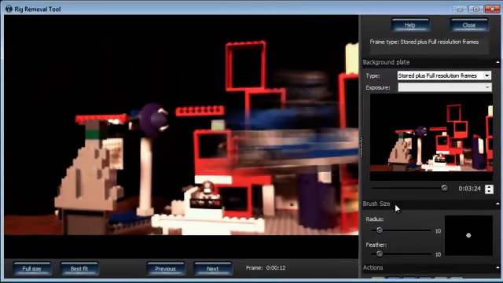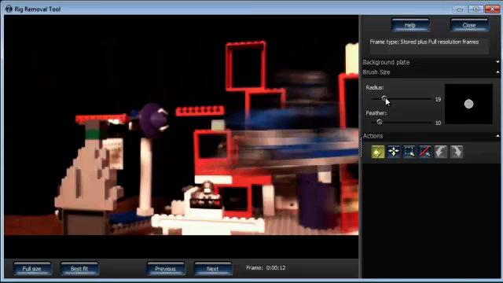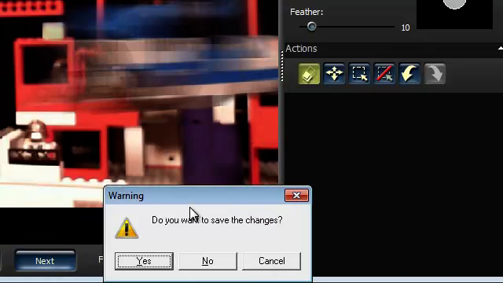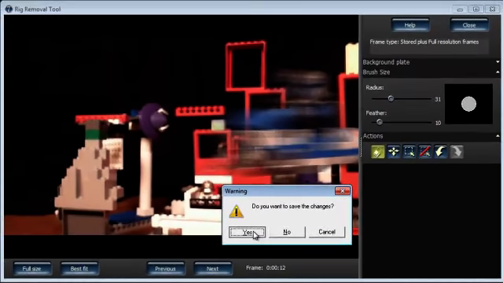Here under background plate, I want to choose the frame I'm going to cut through and reveal behind the rig, which is this last frame here, which doesn't have any animation on it. So now I can open up these different panels here as required, and I can make my brush a different size, and I simply paint out the rig. I step through to the next frame. It says, do I want to save the changes? I click yes.